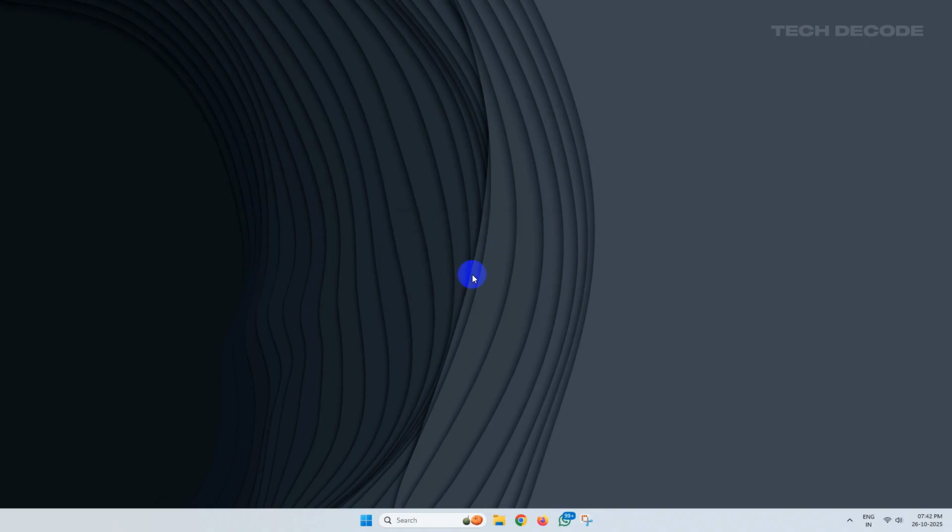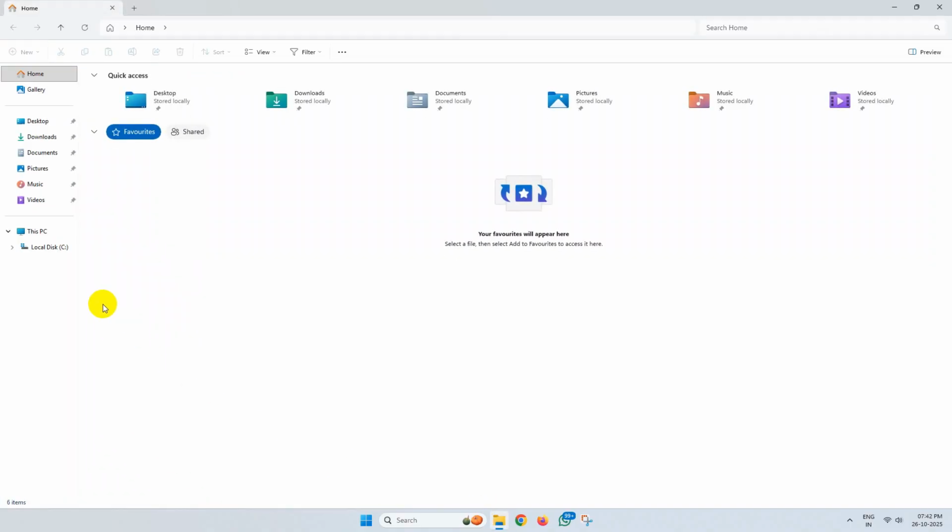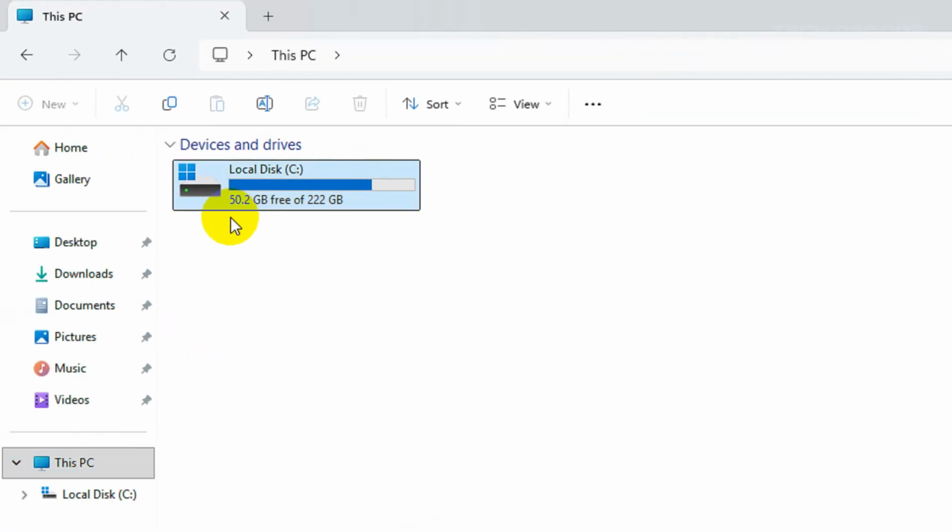That's it. Once done, you can check the space of your C drive and you'll see that the red issue is gone.